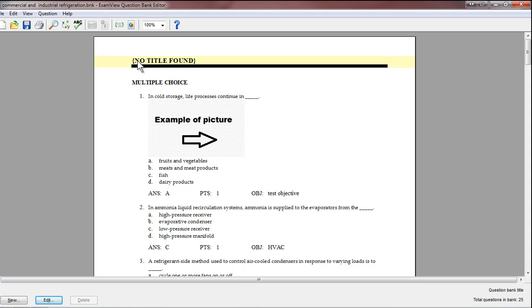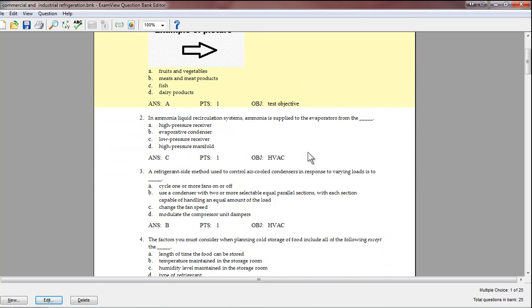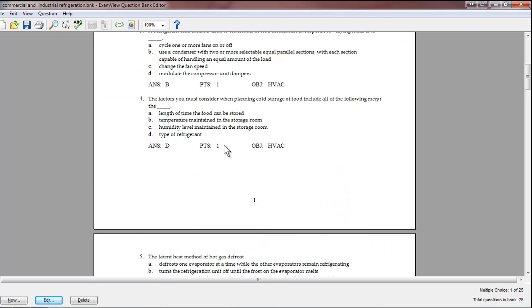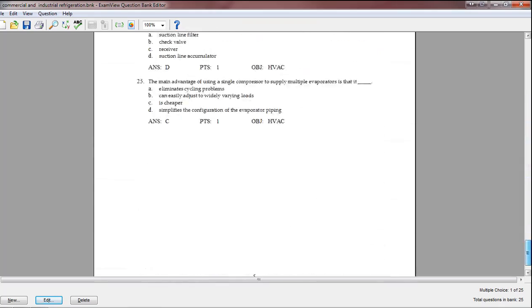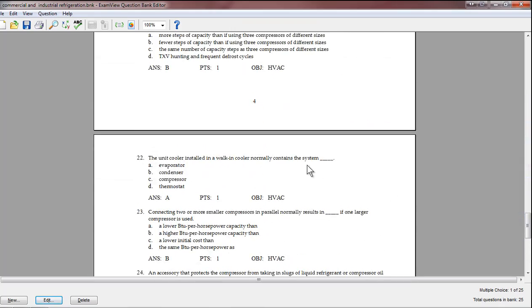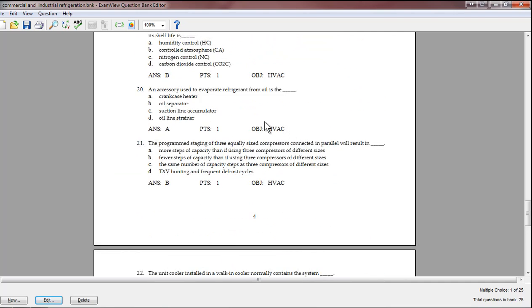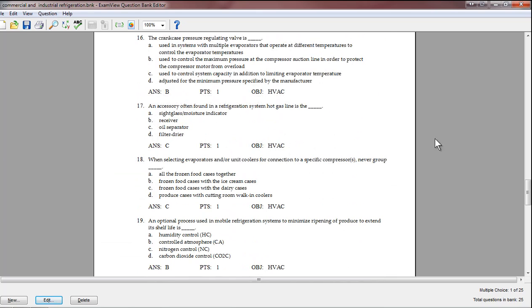But there it is. Notice it says no title found. If there was a title before the multiple choice in the original RTF, it would have put it right there. Now we see our questions, and these are all in Examview format. Notice that the points came up. Notice that my objective that I typed in for this question came up as it was. And the whole bank is there of 25 questions. Marvelous. So now I can edit those in this bank editor if I want to.